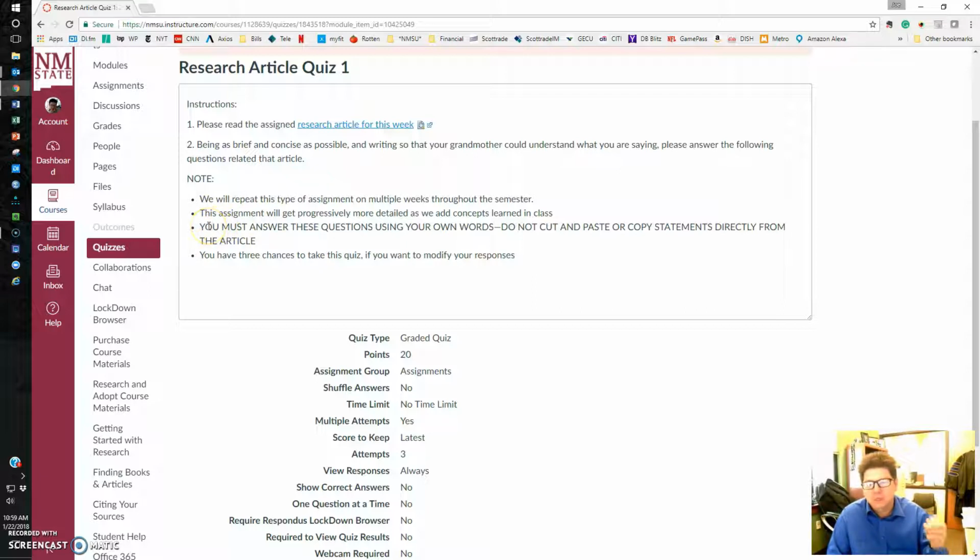Please heed this warning. You really are to answer these questions using your own words. And again, write so that your grandmother could understand you. But do not cut and paste or copy directly from the article. That does not tell me that you've understood and grasped the concepts in the article. So please explain in your own words. I've heard from students that they said it so well in the article, why would I change it? Well, yeah, maybe, but you need to change it in order to demonstrate that you learned what was going on. And again, there are 3 chances to take this quiz if you want to modify your responses.